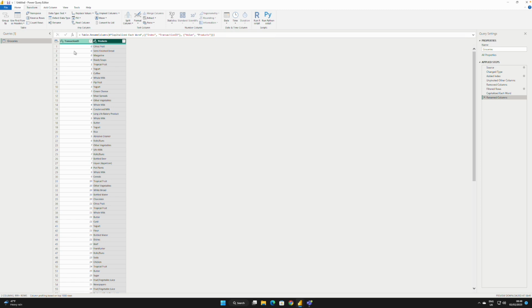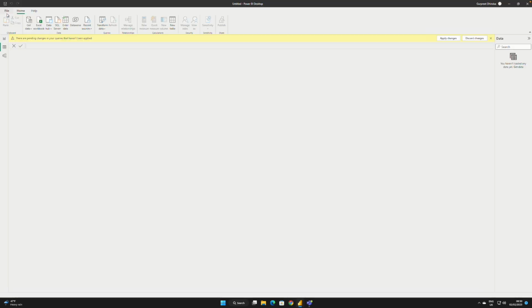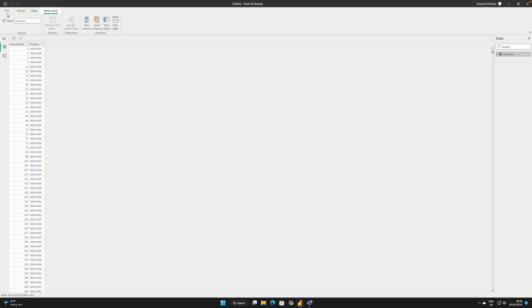So you can definitely see here that we will have duplicate transaction IDs, because one transaction ID is split over rows in accordance with the number of items that were part of that particular transaction. So our data is now ready. All we need to do is go to the Home tab and click close and apply. By doing that, we are committing our changes and the data gets loaded into our Power BI data model.